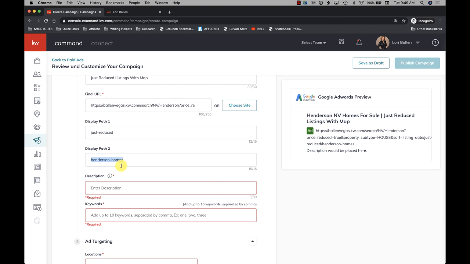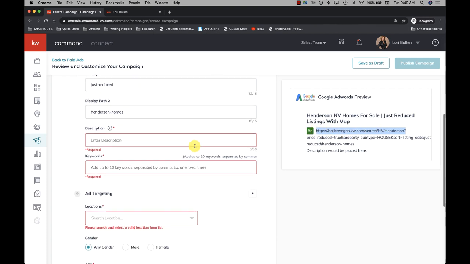You don't have to put a display path. You can just put Henderson Homes or just reduced. I do like the dashes in between words. I think it's easier to read. What this does is it helps increase click-through rate. If you're including, again, kind of the call to action in that URL, it's more likely to be clicked. So that's why I do that.